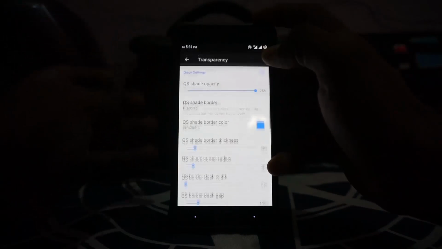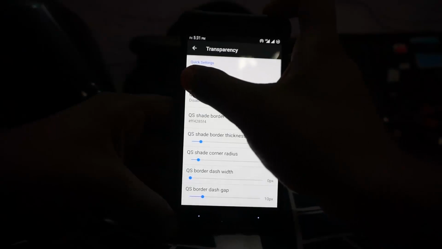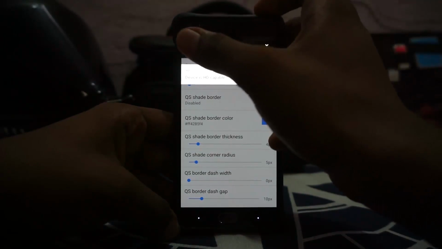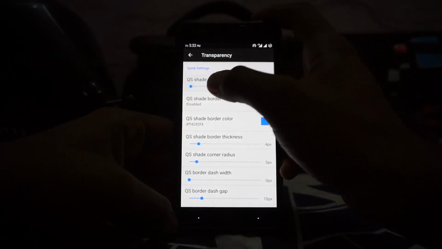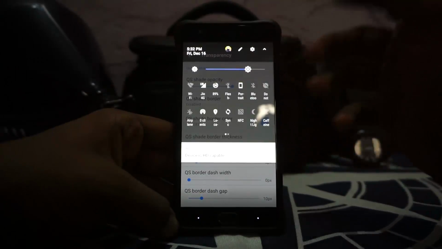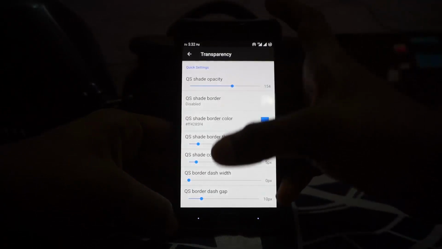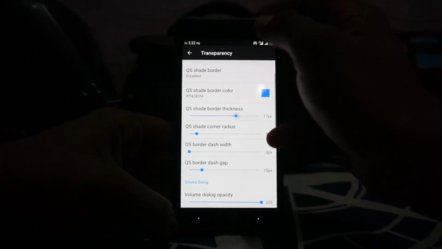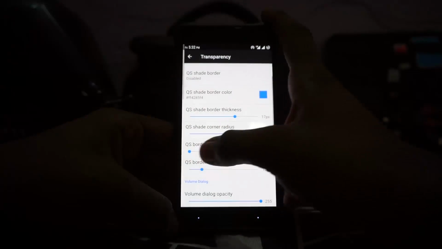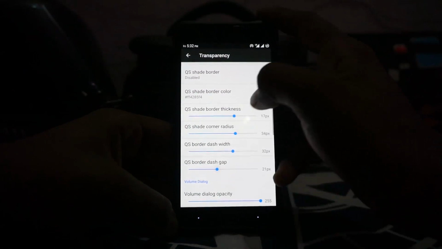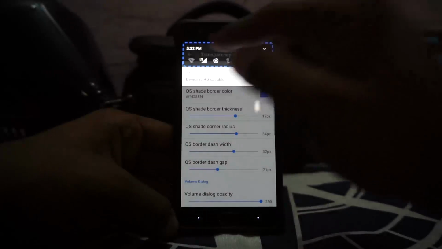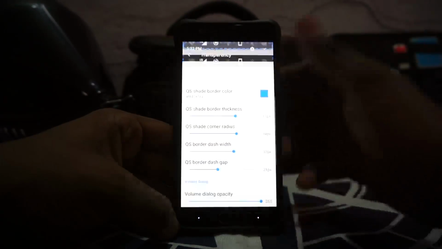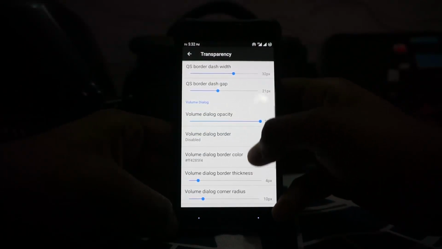Transparency, now this is another thing which is available, where you can change the QS quick setting shade to transparent, or maybe half transparent, opaque. You can select the opacity of it and you can customize it in that regard. Borders can be enabled, and that is something which is available. Shade corner radius, border dash width, all that can be customized, and that is something which I really appreciate. You do have to enable that, and that is really cool way to customize your ROM. That is really amazing.